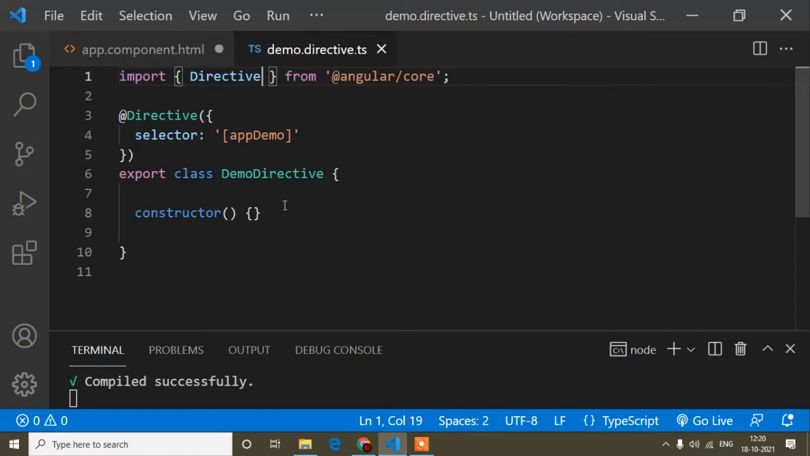If you don't know how to create a custom directive, you just have to open a terminal. You can watch my particular tutorial about custom directive, but here I'm just giving an idea. You have to open your terminal. If you are using Visual Studio Code, open the terminal there, otherwise you can open command prompt. And the way you generate a component, in the same way you write the command ng g d, where d is for directive, and then the directive name. In my case, I wrote the directive name as demo.